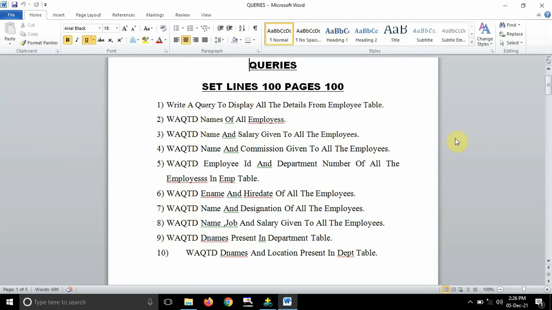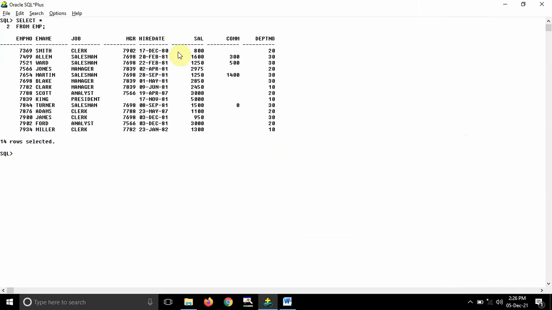First question: write a query to display all the details from the employee table. All details means I should display all these things, guys. The first query, whatever I have written, select star from EMP itself, is the answer for the first question. It has got all the details: employee number, employee name, job, hire date, salary, commission, and department number. So if they ask for all details, then you should write select star from EMP semicolon.